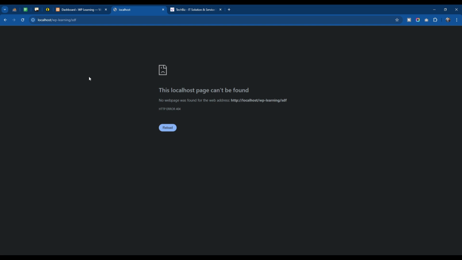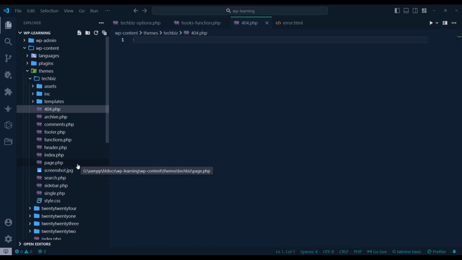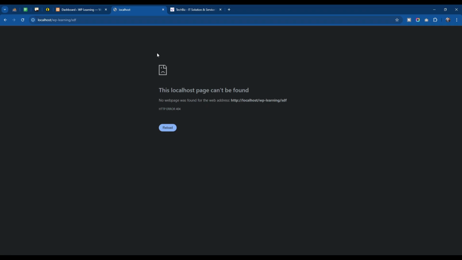If someone comes with the wrong URL, then he will be redirected to this page, so that he can understand that he is on the wrong page, and please go to the home page or any other page that you want to redirect the user to. So let's get started. You must remember that we have created a 404 page, and inside it there is no code right now. That's why it is blank, and it is saying that no web page found.